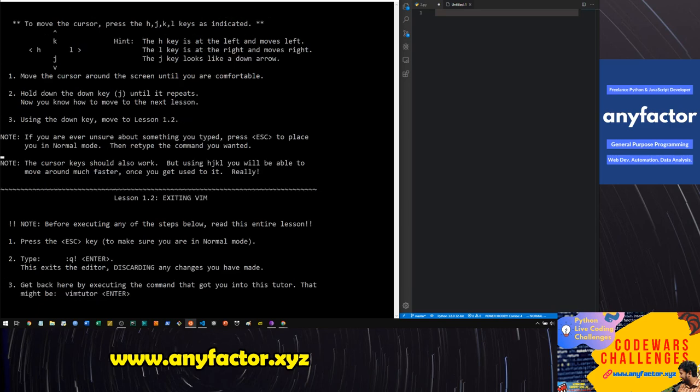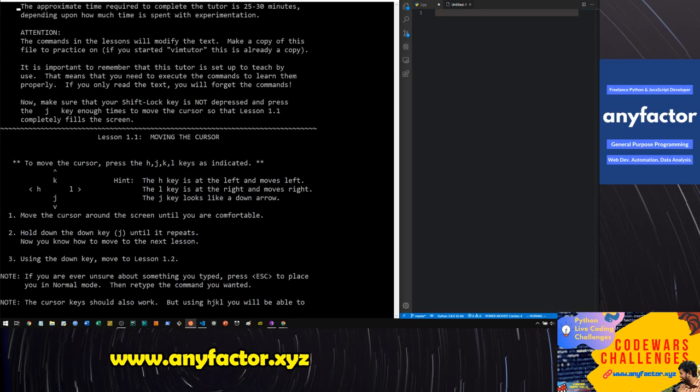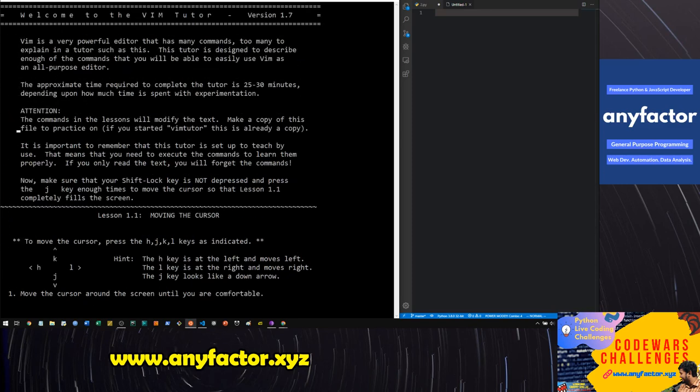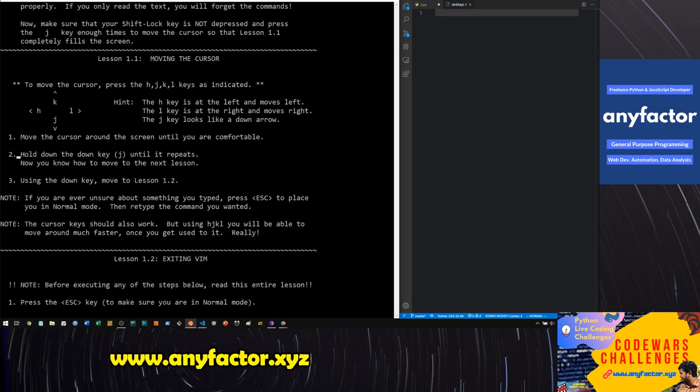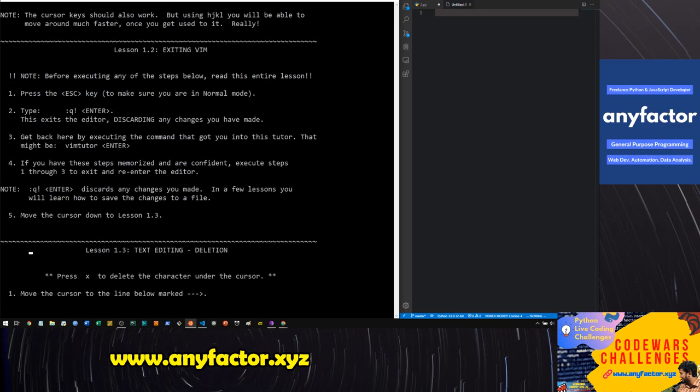I think I'll use ZZ to center the line you're on right now. Using the down key, if you're unsure of something you typed, press escape to cancel, then type the command you wanted. The cursor keys also work, but using HJKL, you'll be able to move around much faster once you get used to it. Okay. Exiting Vim.